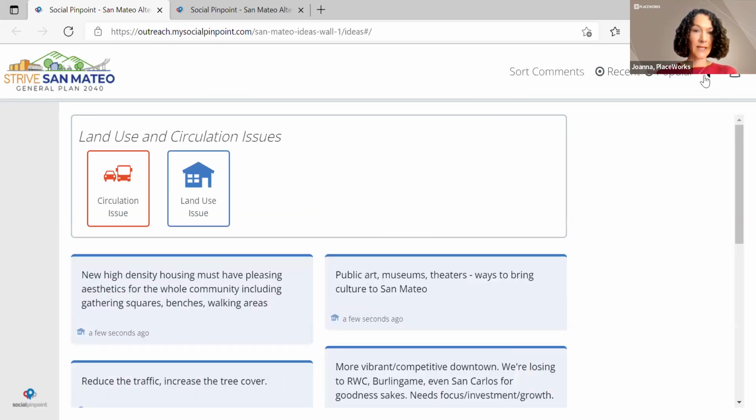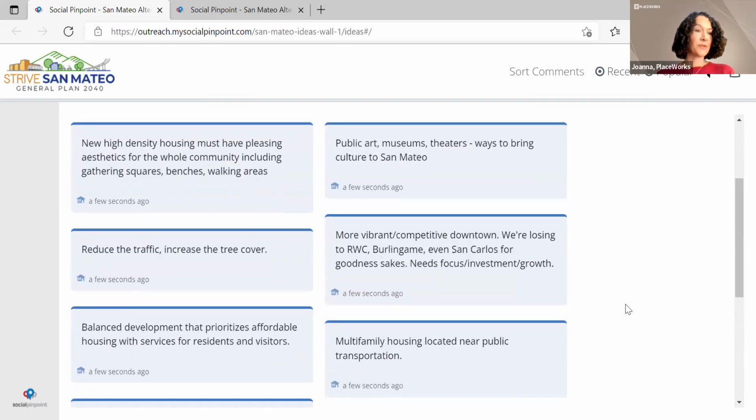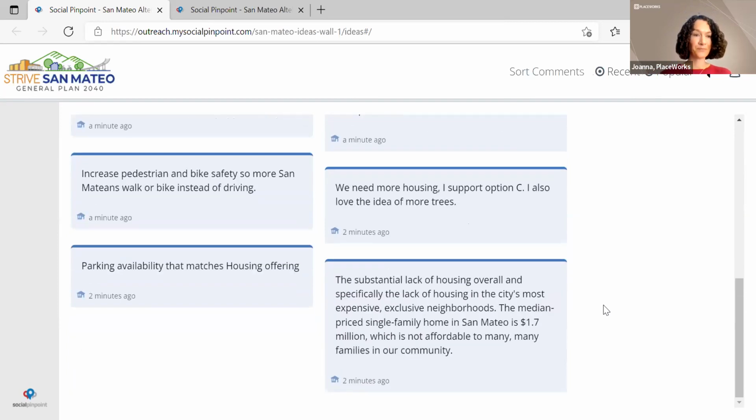If we look at land use specifically, folks are interested in pleasing aesthetics in new high density housing, space for public art, museums and theaters that will bring culture to San Mateo, a more vibrant and competitive downtown, especially as compared to other nearby cities. Reducing traffic and increasing tree cover, balancing affordable housing with services for residents and visitors, multifamily housing located near public transportation, parking availability. Again, parking has come up for us many times during this process, parking availability that matches housing and how much housing is being built.